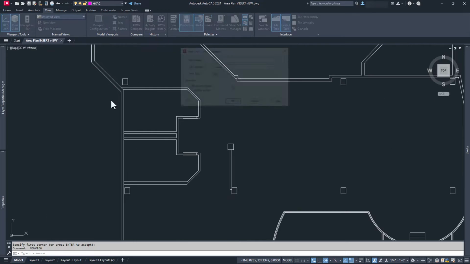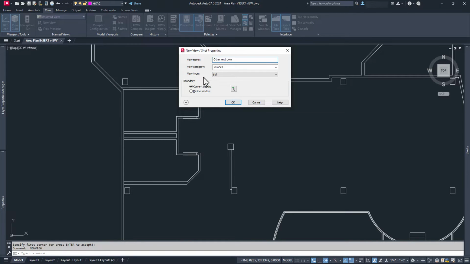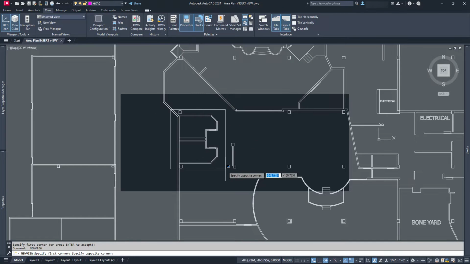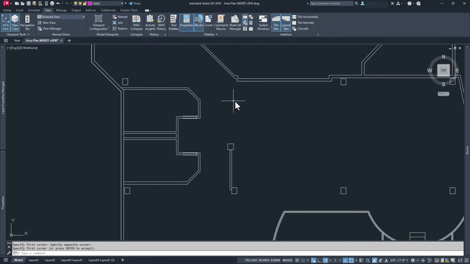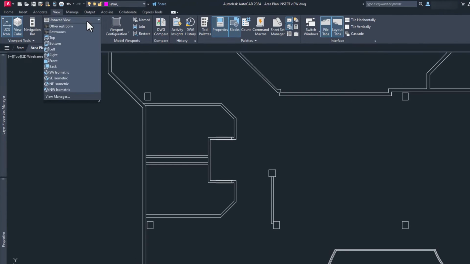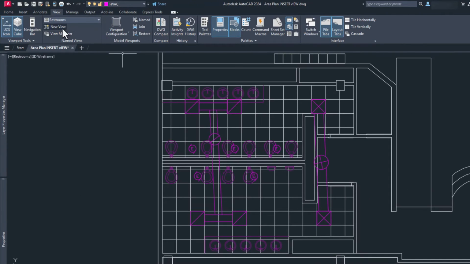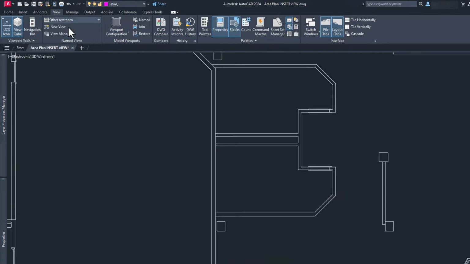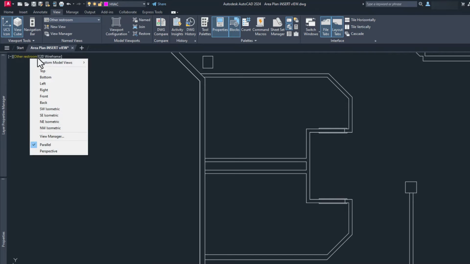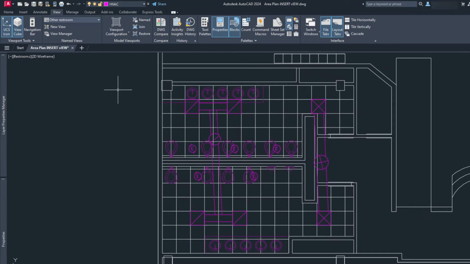If I do this for a couple of other areas in my drawing, then I can use these in several ways. The first way you can use it is by choosing the named view in the drop-down here in the ribbon. Selecting the view name will automatically make AutoCAD go to that area. You can also do this using the tags in the top left corner of your drawing area. You'll go to Custom Views to find your named areas.